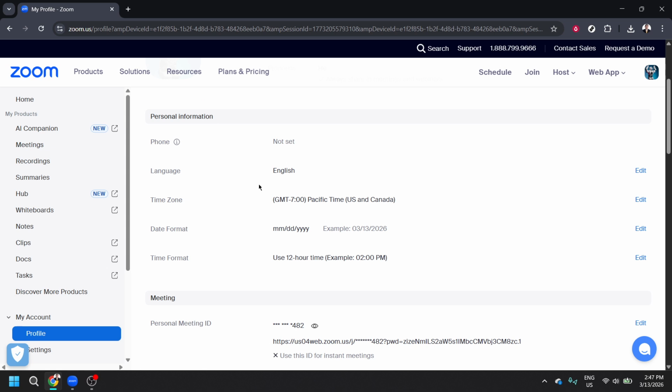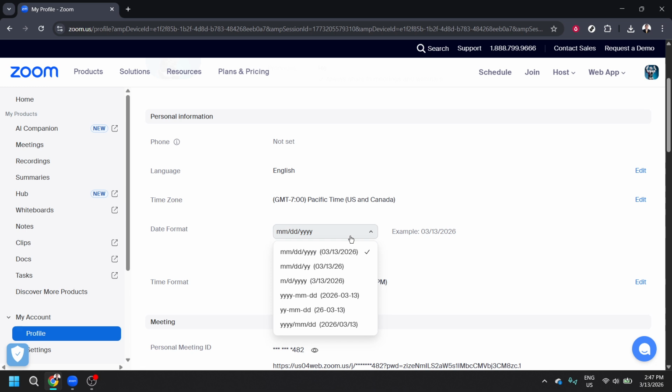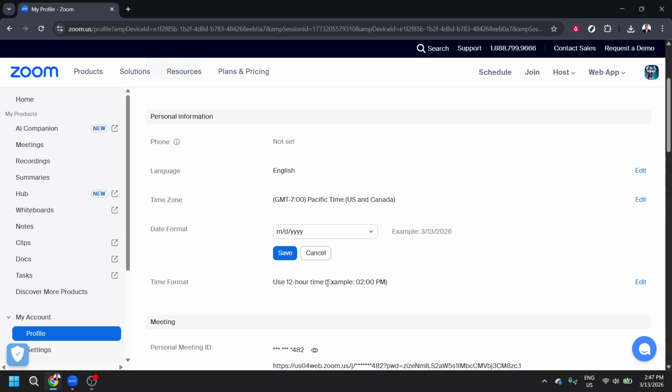Find the date format setting and open the selector. Choose the layout that makes the most sense for you. Common choices include month, day, year, or day, month, year. If you work with international teams, picking a format that matches your audience can help avoid confusion over meeting dates. As you make your selection, imagine how it will appear on scheduled meetings and calendar invites so everything stays consistent.